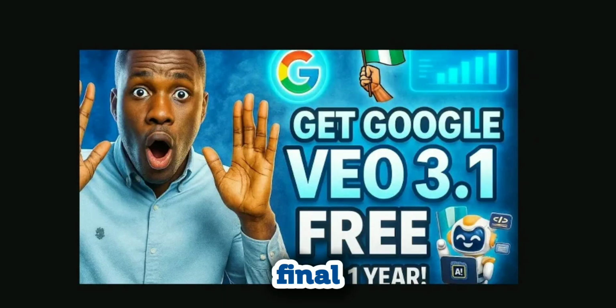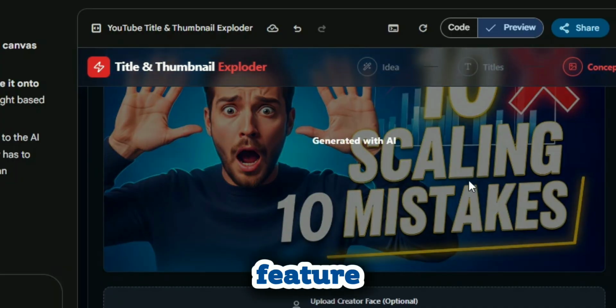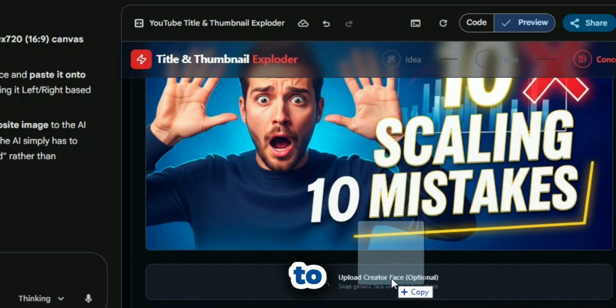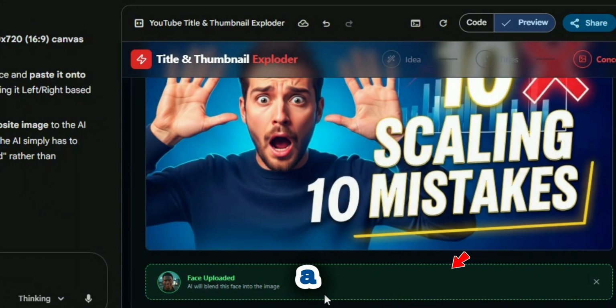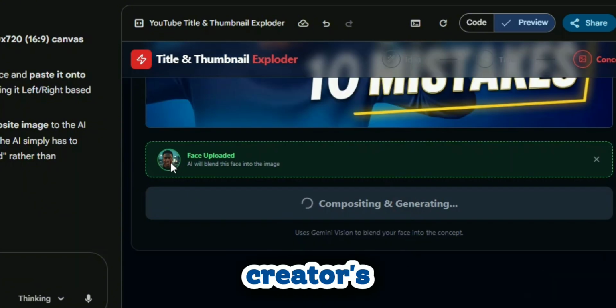Now for the final magic, which I know will command attention for a lot of you. It's the second feature, which is simply that we will have the option to upload our own face as a creator's face, and it will actually change the face in the thumbnails into the creator's face.